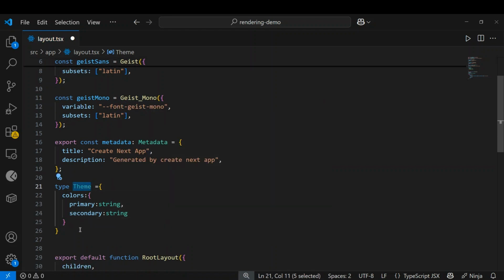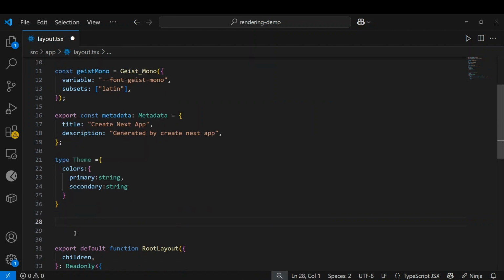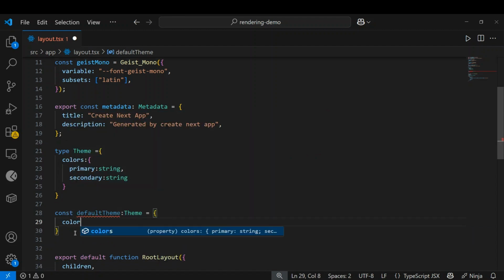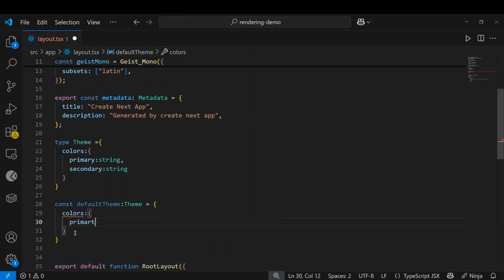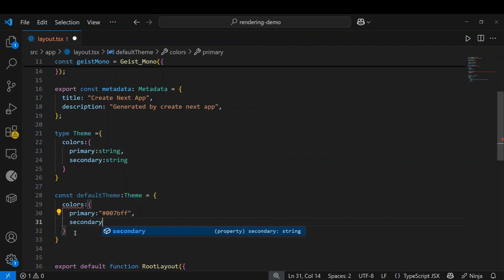So let's create a default theme for that. For this, I can type const defaultTheme, which is of type Theme, and it consists of an object which has our colors object. In this, we can give a primary color, say #007BFF. Then we also pass a color to the secondary parameter in double quotes, #6C757D. Okay, now we have a default theme.